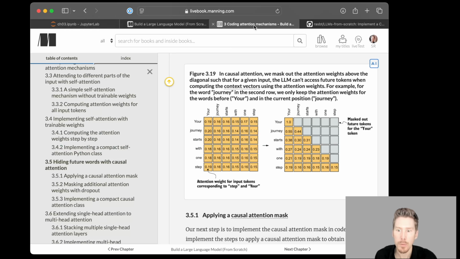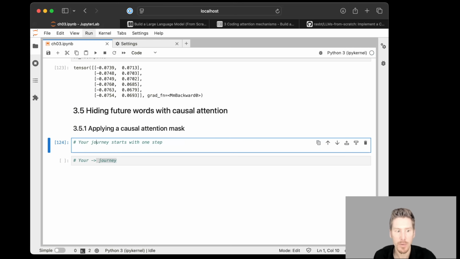So what we're going to do is mask out all these values here, so that when the LLM receives the second input, "journey", it cannot see anything beyond that. When it's supposed to generate the next token, it's not seeing these other tokens in the input. We are hiding them. So it's essentially a modification to the self-attention mechanism to hide future words. So how are we going to do that?